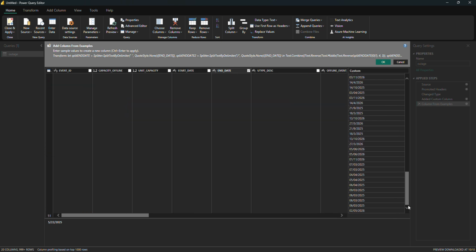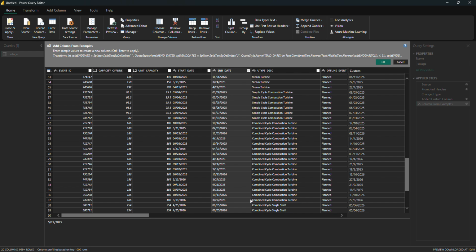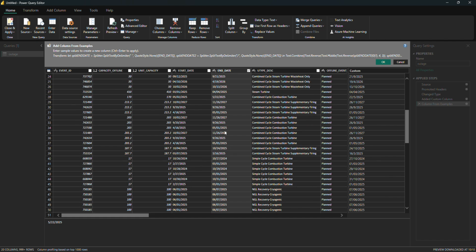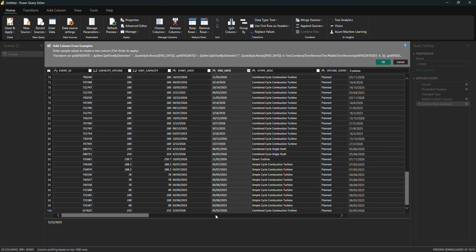That looks okay. Let's scroll down a bit and see if we have the ones with time. Okay, let's check this one here. 27/3, 27/3, 2026. Okay, that's good.